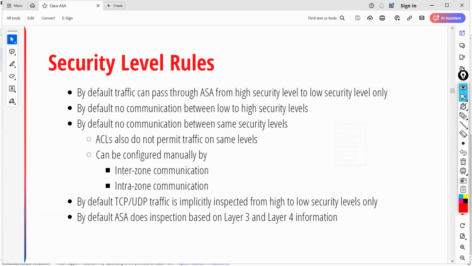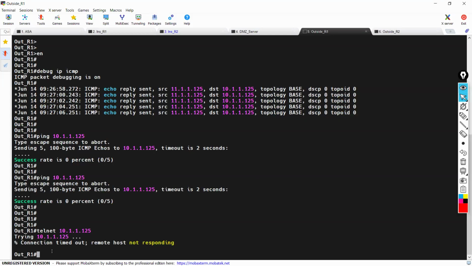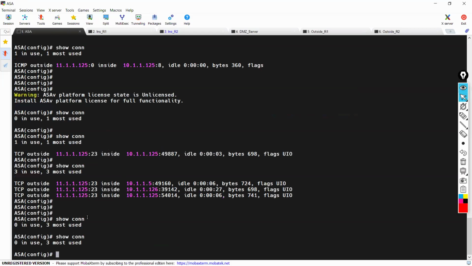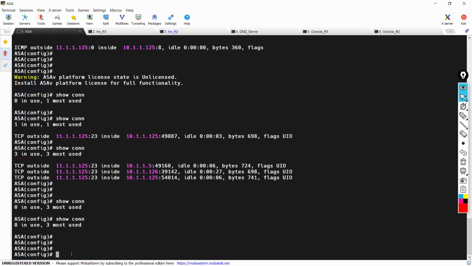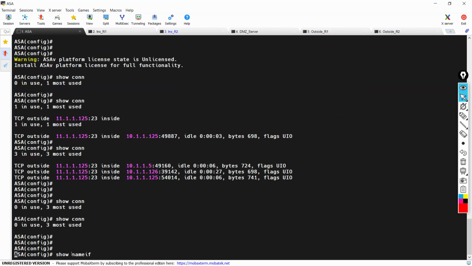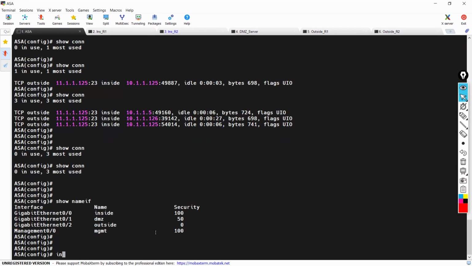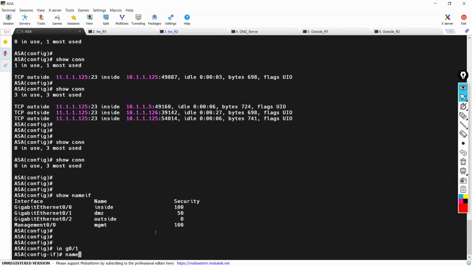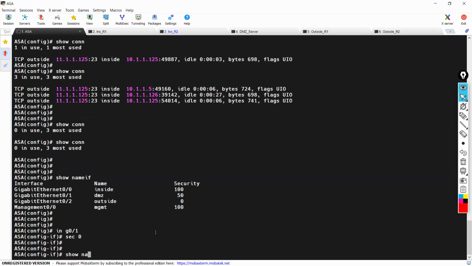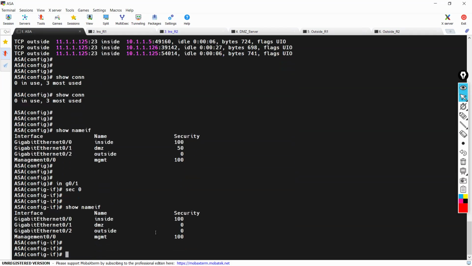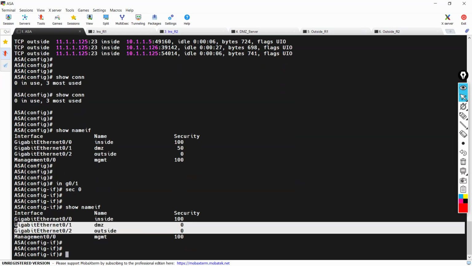So see here, let's say I go to the ASA, and as of now, if I check show nameif, in the DMZ I have configured 50. Let me configure 0 once. Interface, then security level 0. Well, not nameif, the name is already given. Check again. Show nameif. So now my DMZ and outside zones both have the same security level.